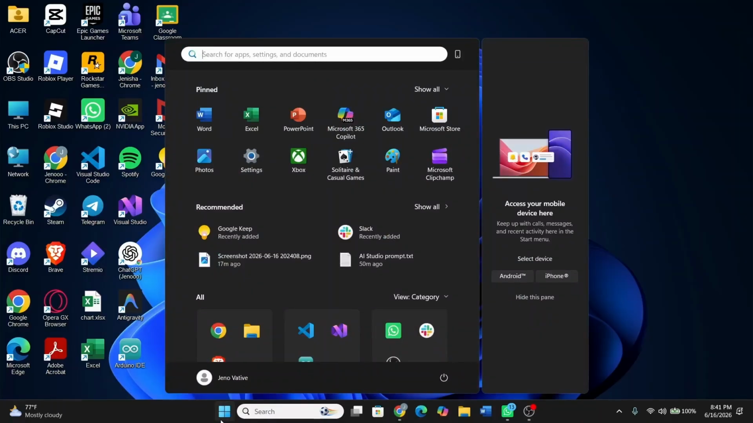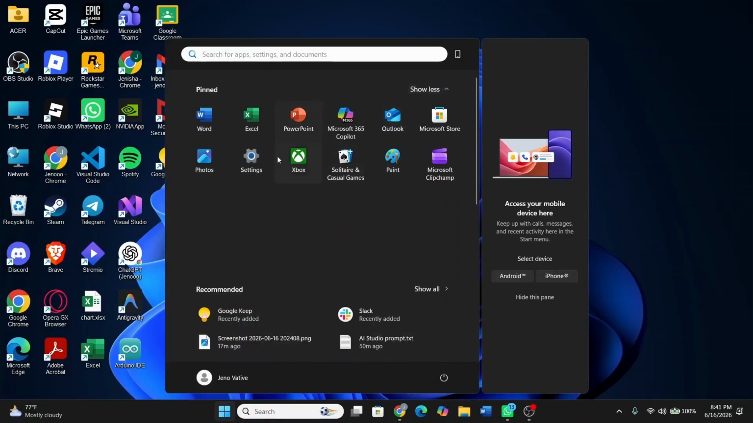From there, find the app you want to pin to the taskbar. You can scroll through the pinned apps or click on All Apps to see the full list.